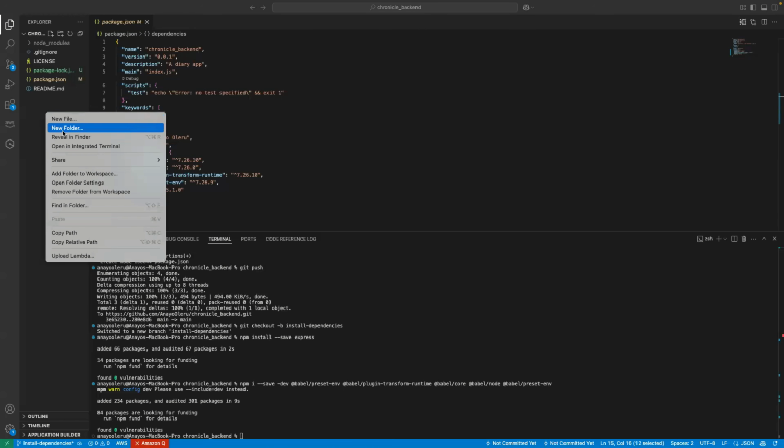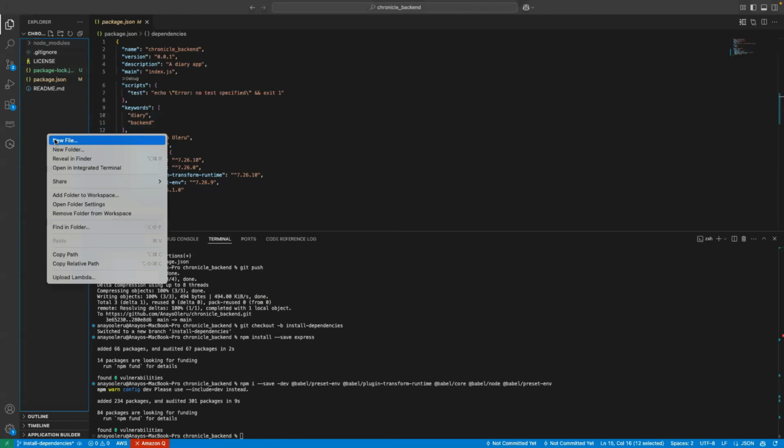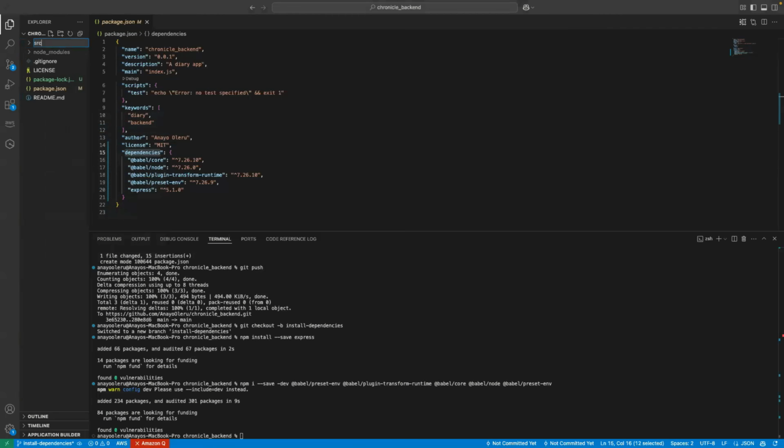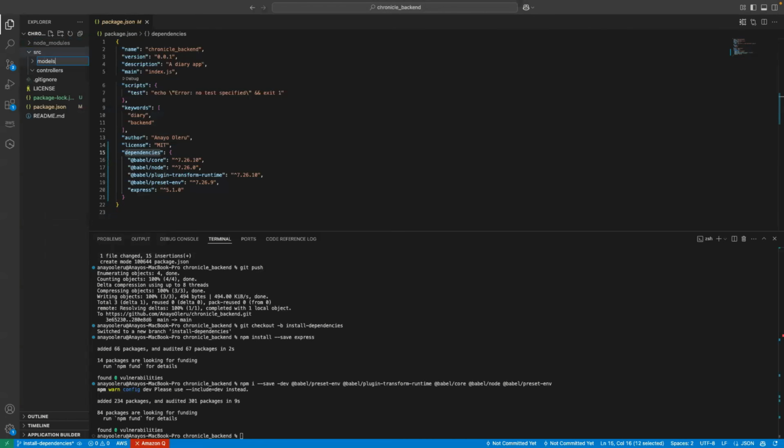Now we need to add where we'll start writing our code. So I'll create a folder and call it source. Under source we would have a folder called controllers. Under source we would also have a folder called models, which would handle our database. So we're using data structures. I'll just quickly show you how it looks and how you can do it on your own.